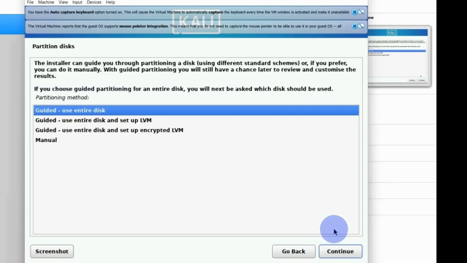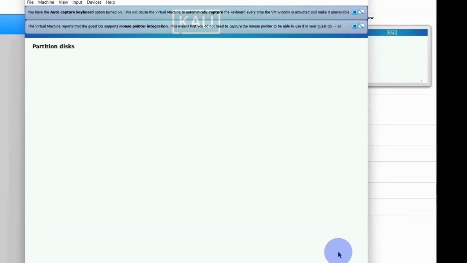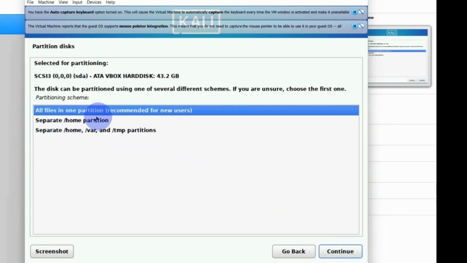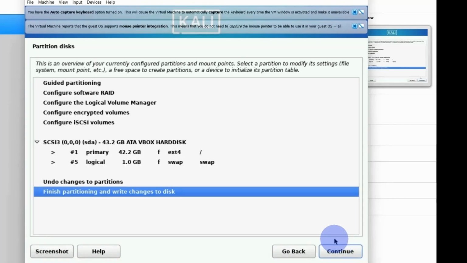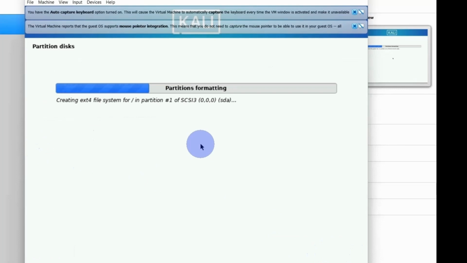We are going to leave as default guided use entire disk, continue. Leave the partition disk as default, continue. All files in one partition, recommended for new users, click on continue. Now we are ready to write changes to the disk, so we will click on continue. We are ready to write changes, so we will click on yes and then click on continue. Now this is going to install the operating system. This part might take a few minutes, so I will come back in the next step.